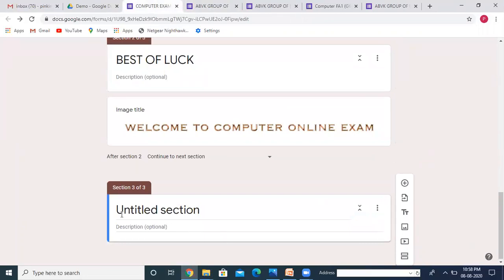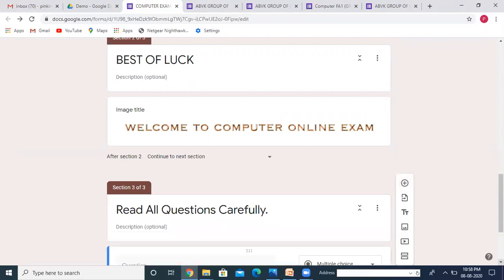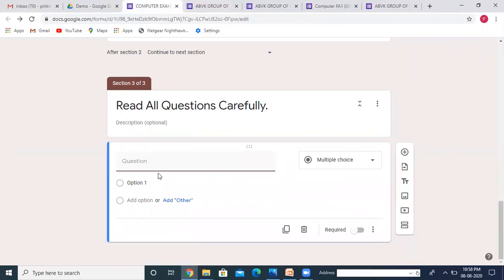In this section, I am typing read all questions carefully. These are the instructions for the students. Read all questions carefully. Now I am going to add a question. For example, I am clicking here. Question number 1.